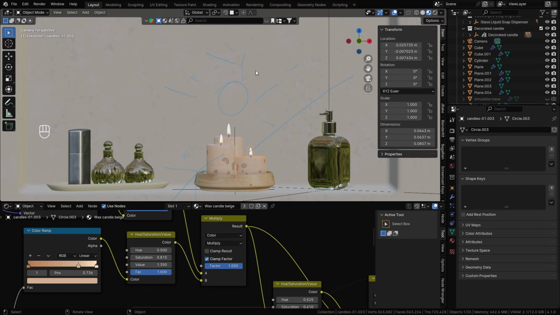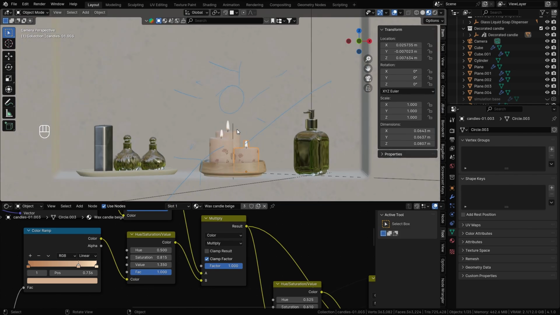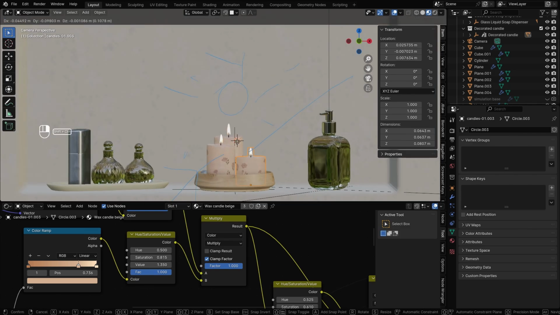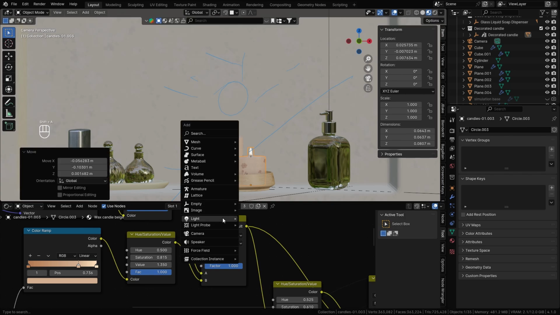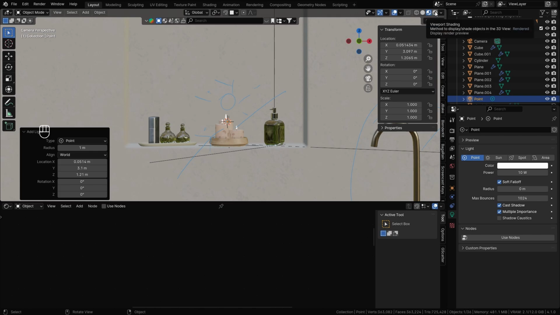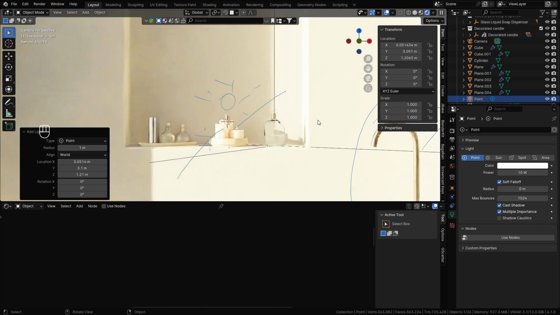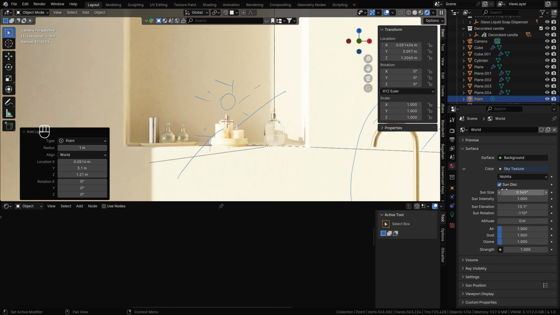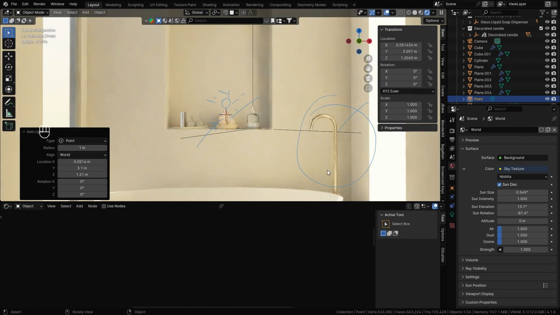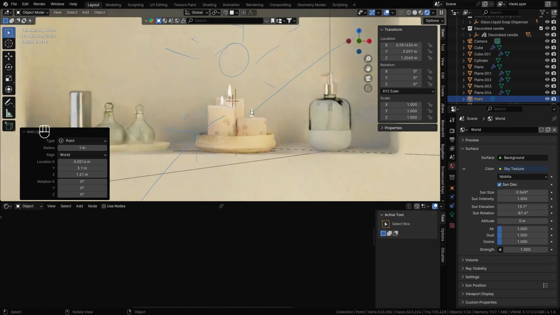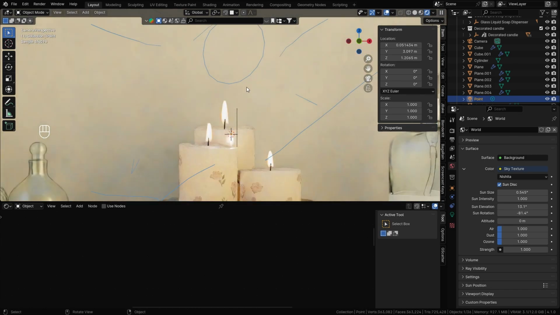For now, I think I'm going to add the lights as well. Shift A, then look for light and then point. And we're going to switch to render mode again. But for now, I think we need to turn off the Nishita just a little bit. Maybe change the sun rotation. Yeah, something like this, so we can see the light.